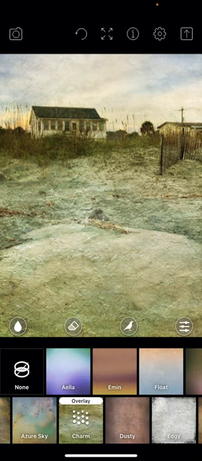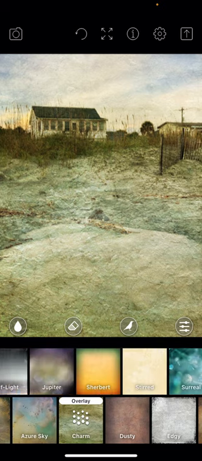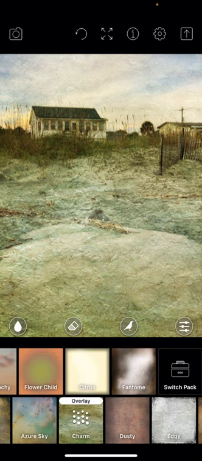The next button is the masking feature. What is masking? Masking is being able to erase little bits and pieces away from your main subject. So let's see, I think I will go ahead and show you what masking is.